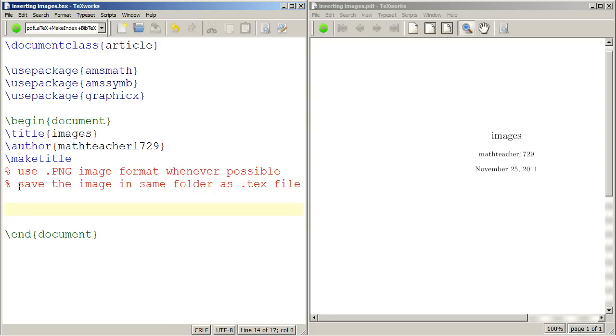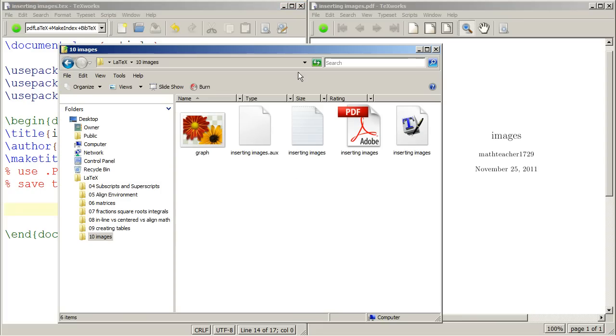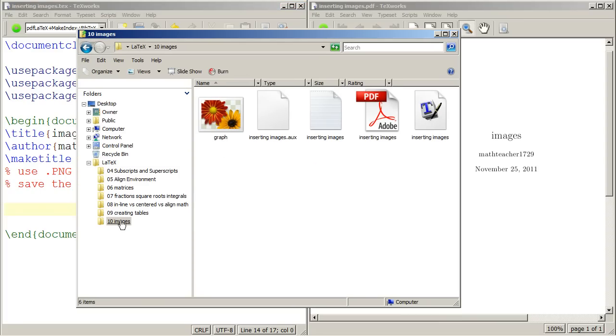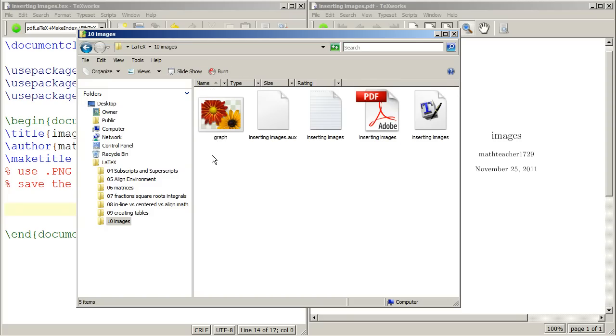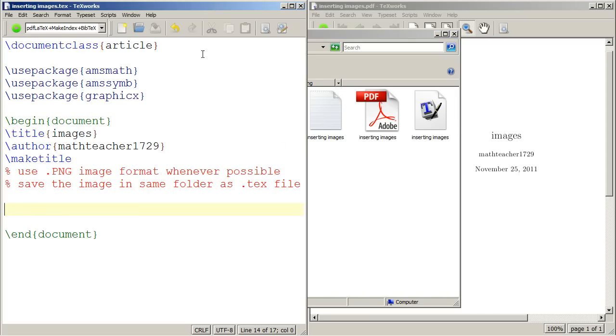And then you want to save the image that you want to put into your document in the same folder as your .tex file. So here's the folder that contains this image. I've got a LaTeX folder and then lesson 10 images. And then here's the tex file that I'm editing right now. And in that same folder is the actual graph that I want to insert into my document. Okay. And then here's how we go about doing it.